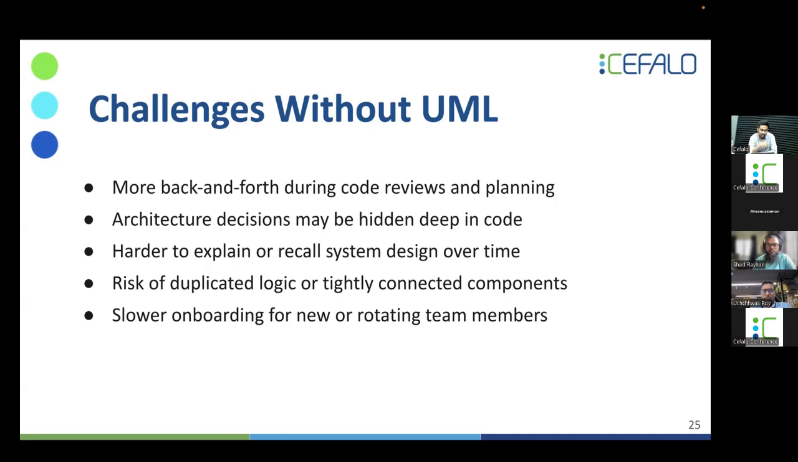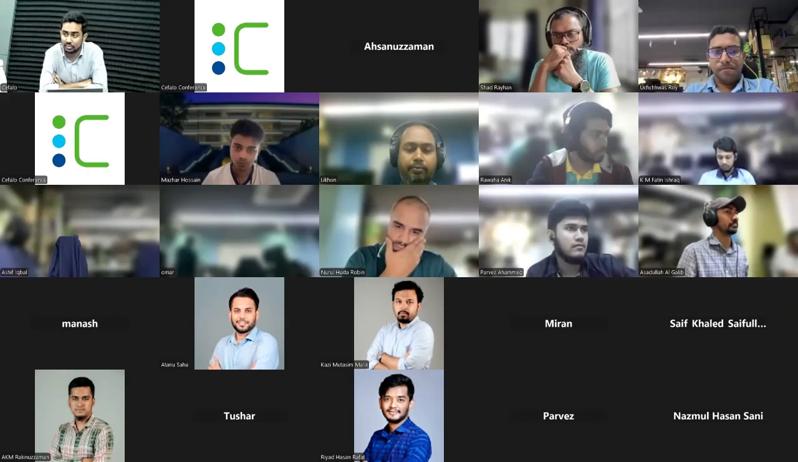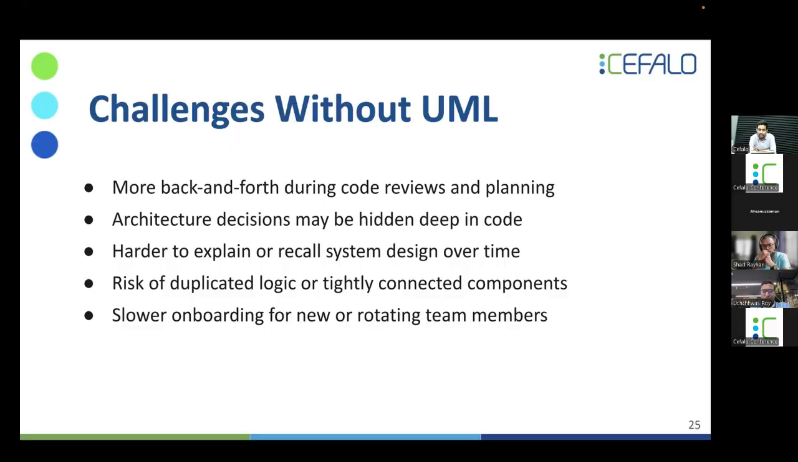Also, if we don't have some kind of UML, then architecture decisions dive directly into the code level, which is a bit more risky and not standard practice. If we need to learn about the architecture by diving into the code, sometimes it takes a long time. A new member can be onboarded or a team rotation can happen all the time. So in these cases we faced a lot of challenges when not going with UML.